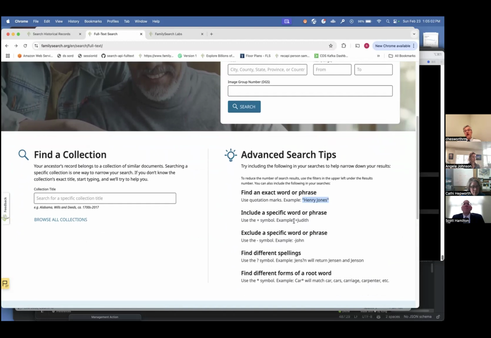And if you say, hey, I absolutely want the documents that are returned to have this phrase in it or this name, put a plus in front. If you say, I want all the Chesworth words, but I don't want any with John, you can put a minus in front. It also allows wildcards, where a question mark is a single character and the asterisk replaces multiple characters.